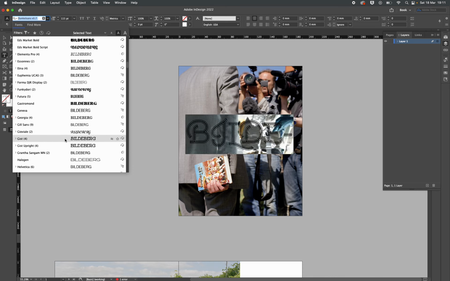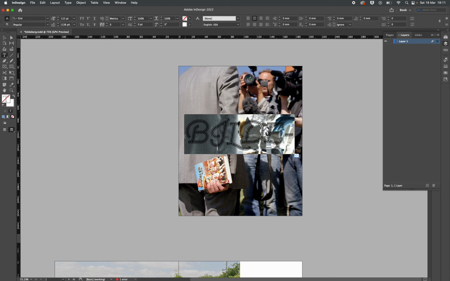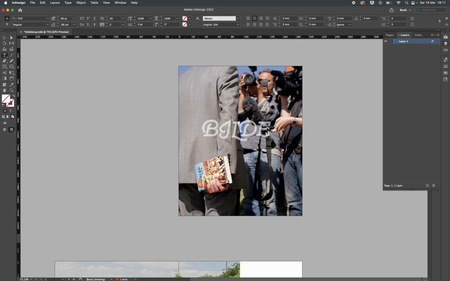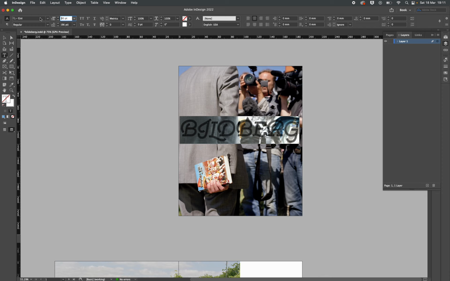Oh dear, that's quite something, isn't it? I don't know if I want that now. Regular gist. It's a big font. It's too big. It's not fitting. I'm going to reduce the font size. I'm just going to type 80 there. It's probably still too big. I love it. I love all this. There we go. Let's try 60 for now.